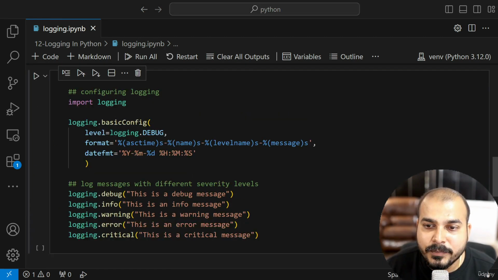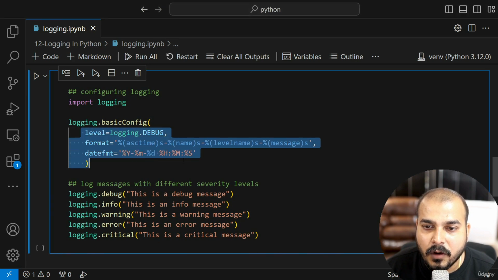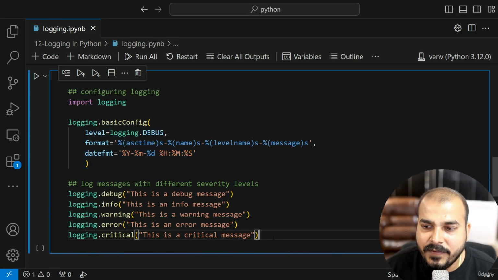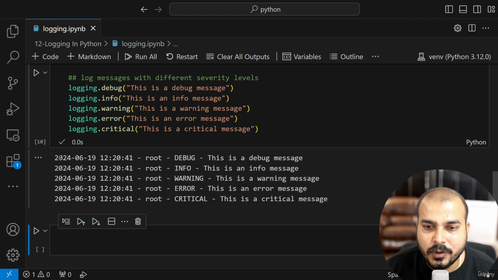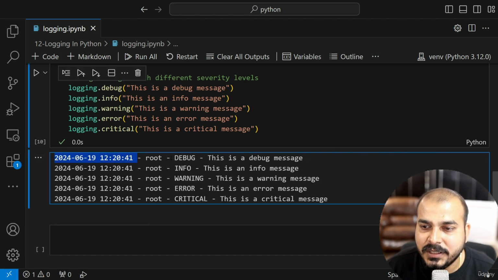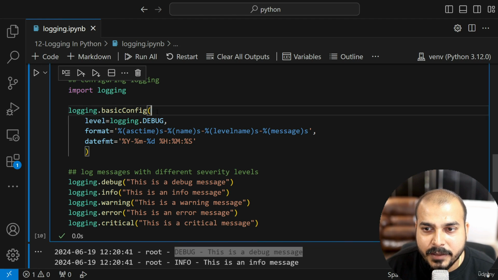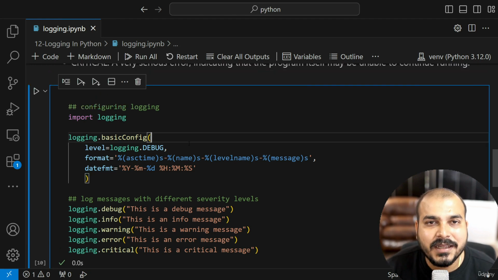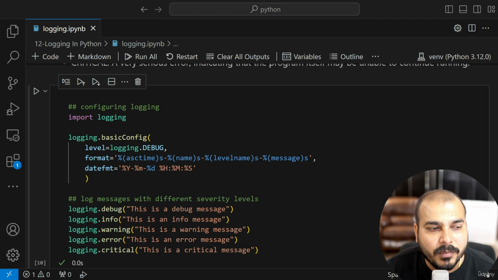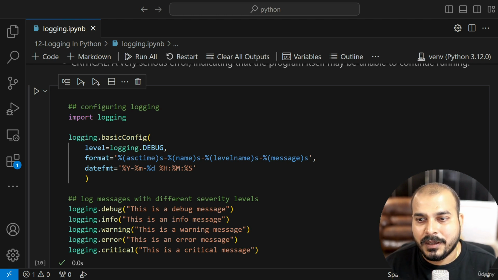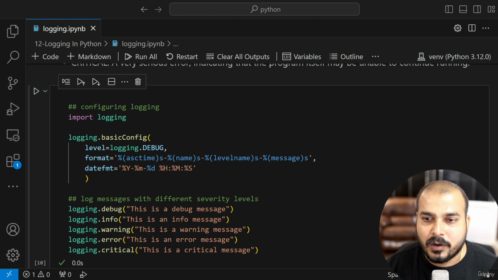So here you can basically see that I have set up the level, format, and date format, right? Now if I go ahead and execute this, I am basically getting all this information, and I'm also getting the debug message with respect to the display. Now let me do one thing, because at the end of the day, if we are logging, we really need to save it in a file, or we probably want to log the entire logging details in a separate file altogether, right?